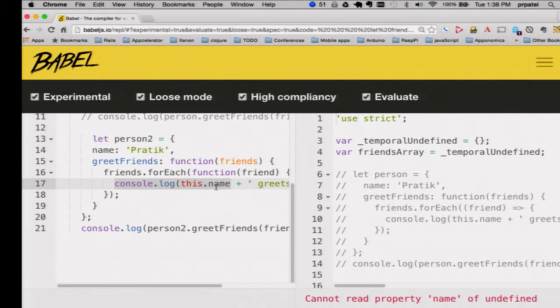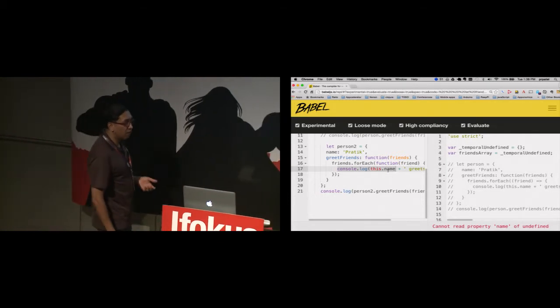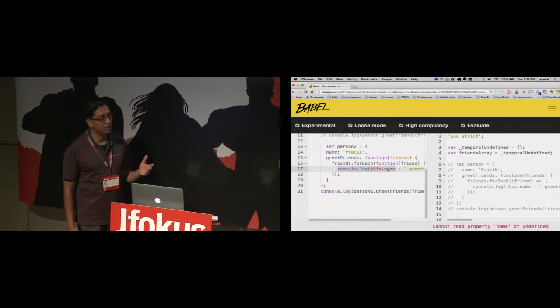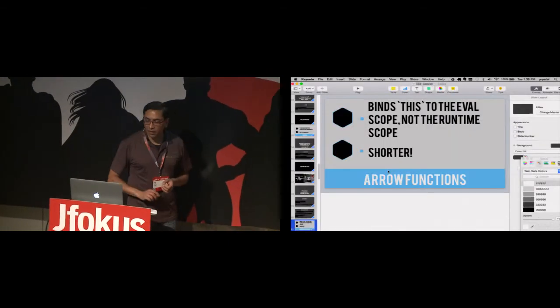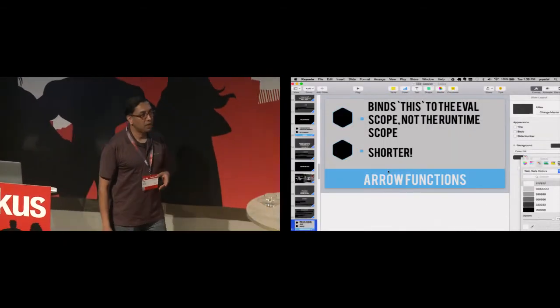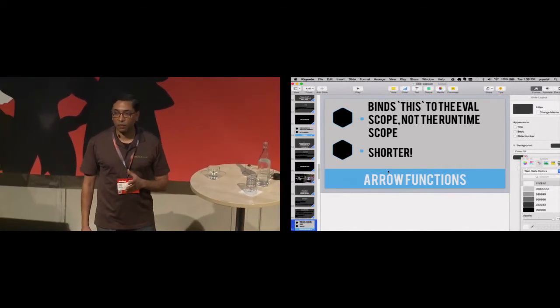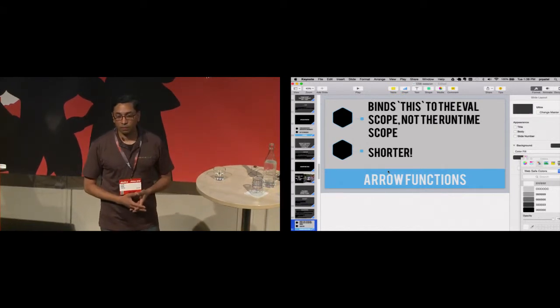The output at the bottom, it says, cannot read property name of undefined. Okay? What have we done wrong here? This looks like it should work. What's the problem here? It's that we don't have lexical scoping when we use a standard ES5 function declaration. We do not have lexical scoping. Lexical scoping means that we bind at the evaluation level rather than at the runtime level the context in which a specific function is supposed to work, right?